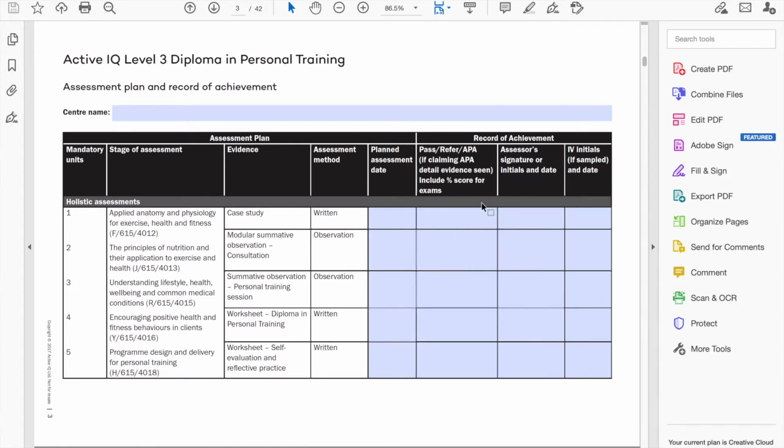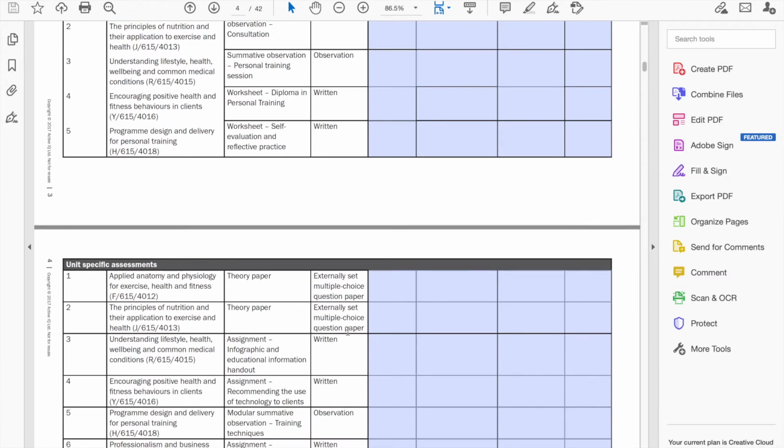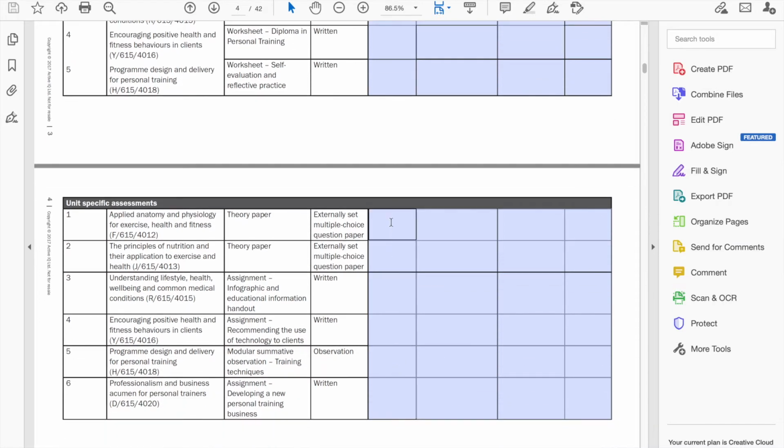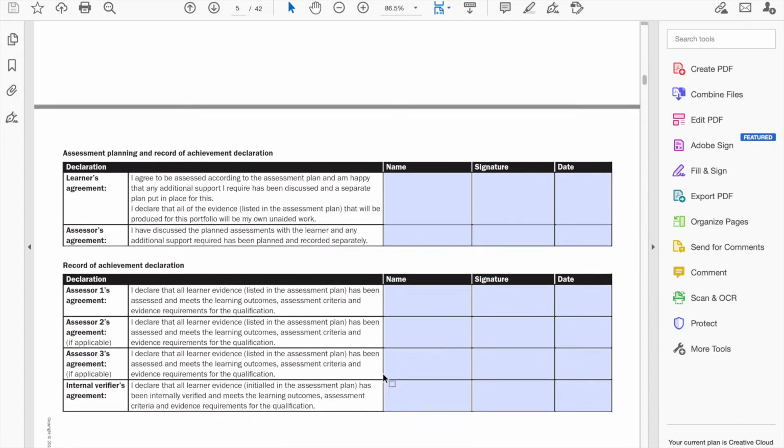The rest of these boxes are for your tutors and assessors, so ignore those. Just the first thing you need to do is pop dates in for all of these units down here as well, of when you ideally would like to get these done by, and then send this off to your tutor so your tutor has your planned timeline, okay?